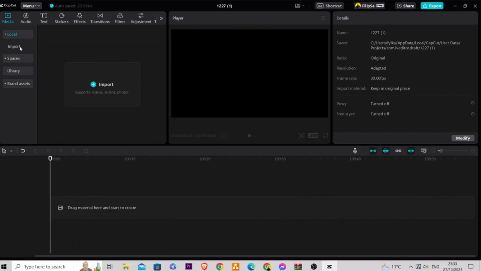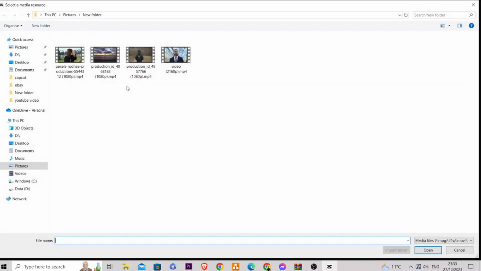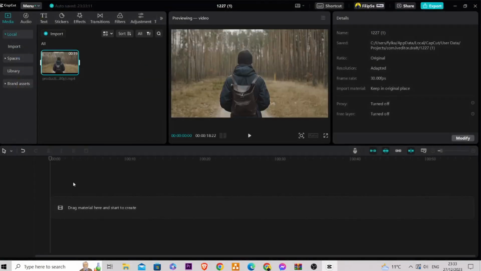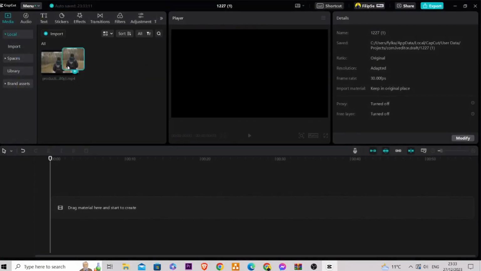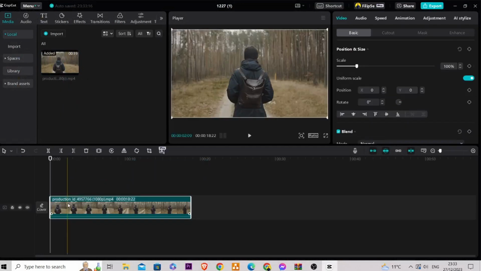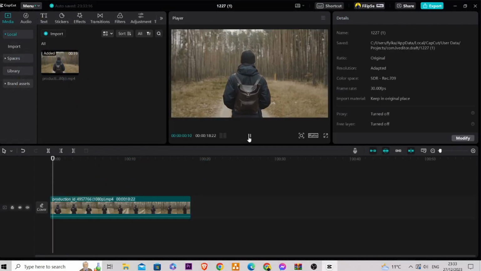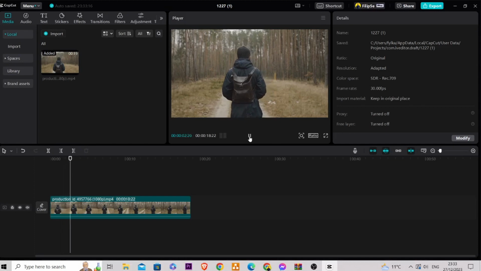So first things first, you're going to go onto the media left corner and press on import, and here you're going to choose the video you want to change the background of. You drag and drop the video onto the Capcut's timeline, and here's the video that we're going to remove the background of and change it.